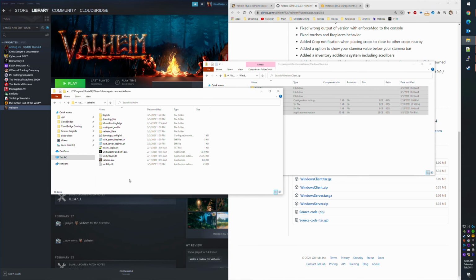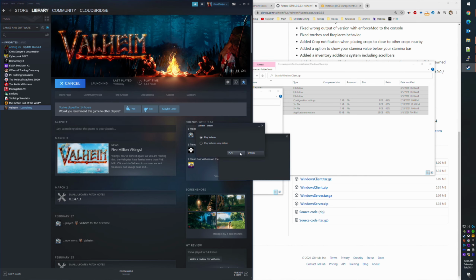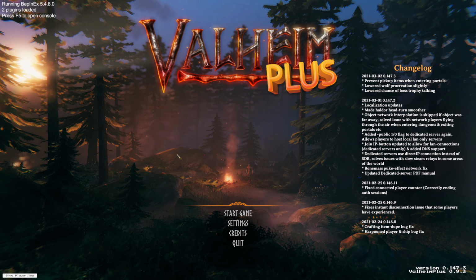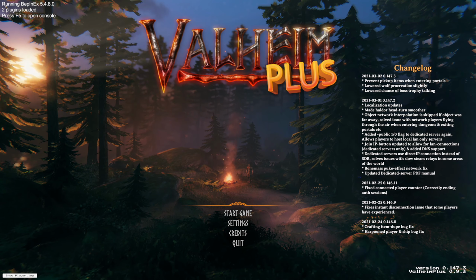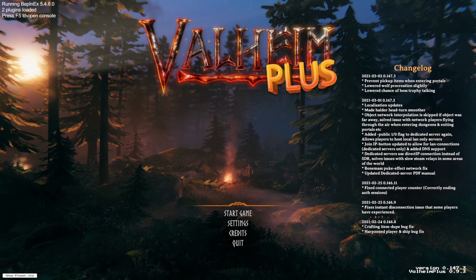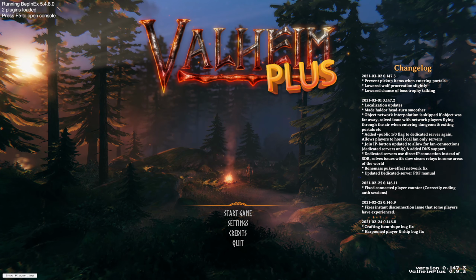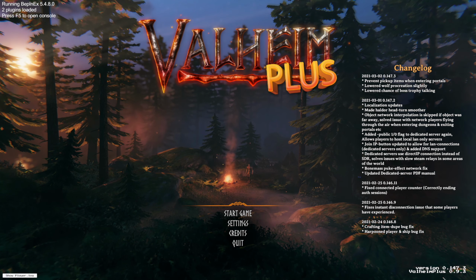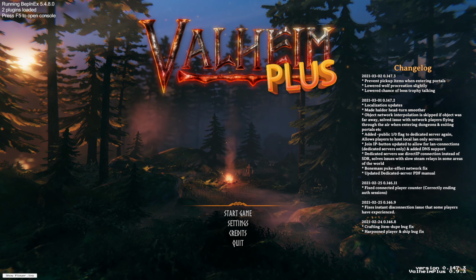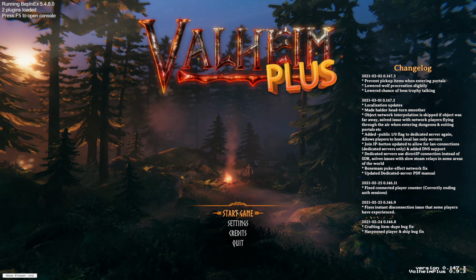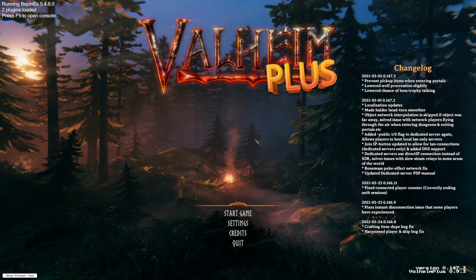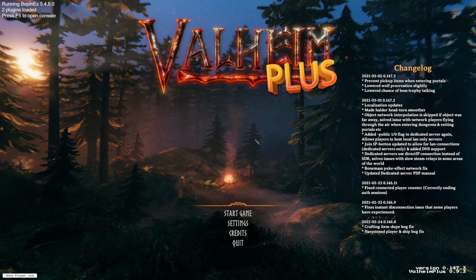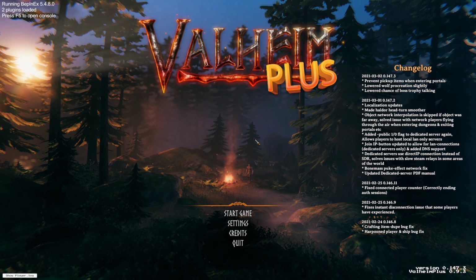So when I launch Valheim, it is now the ValheimPlus version. And I can show you that now. Play ValheimPlus, and here it is, ValheimPlus. On the top left, it says running bepinx 5.4.8.0, 2 plugins loaded. Bottom right, you can see you have your game version and your ValheimPlus version. So now when you play, you can connect to a server running the ValheimPlus server software.